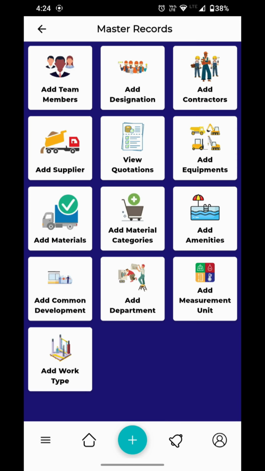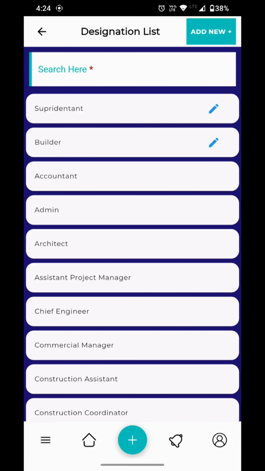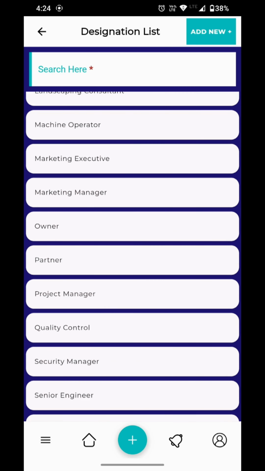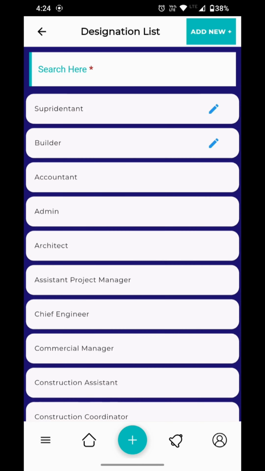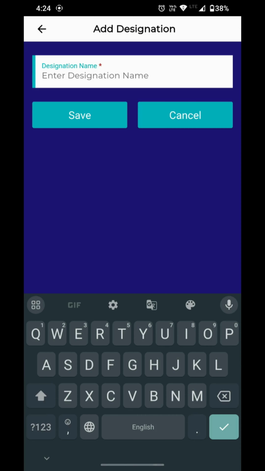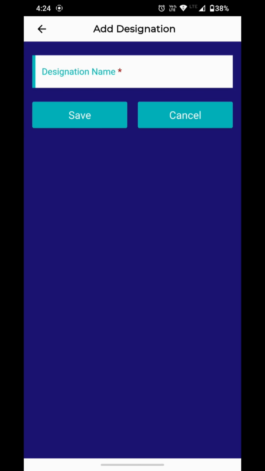Here you can find add designation. In this add designation, these are the designations for giving a team member one designation. If you don't find the one according to your requirement, then go to add new and create a new designation according to yourself.